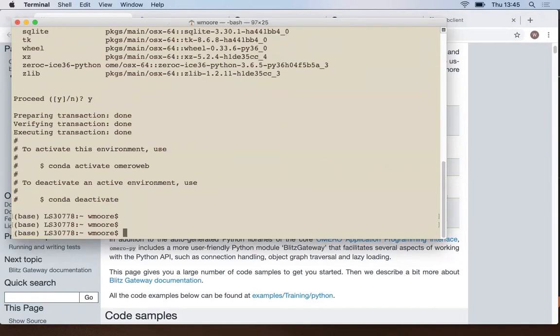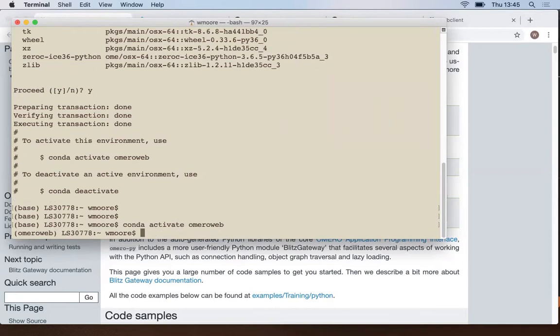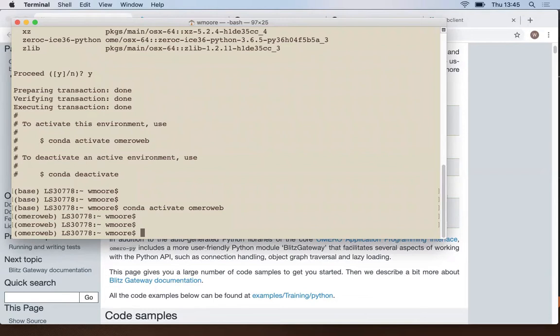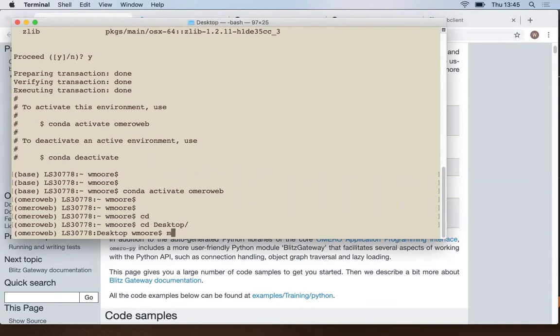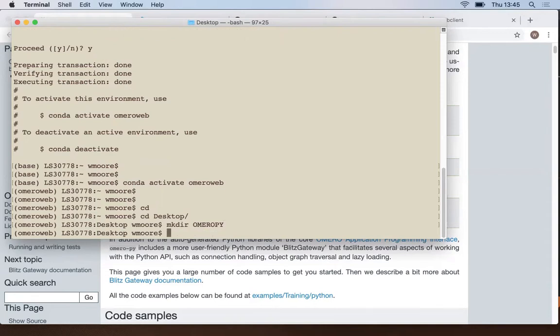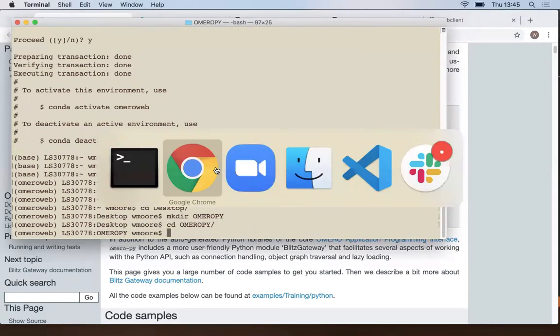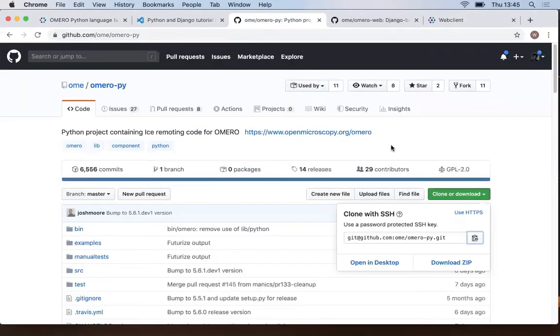Okay, and then I can activate that environment. So I want conda activate OMERO.web. Okay, now I'm going to create a directory for me to work in, and first install in that directory the OMERO.py libraries.